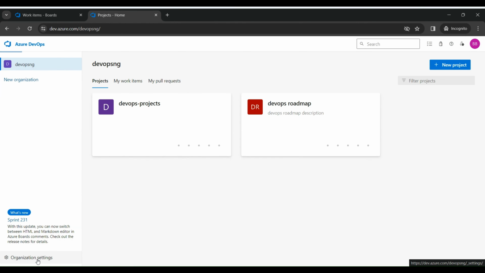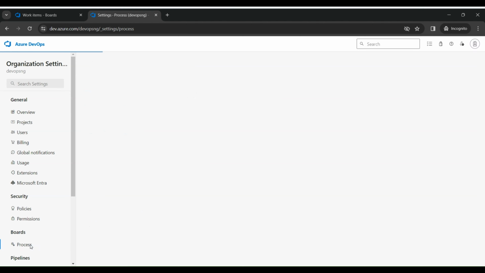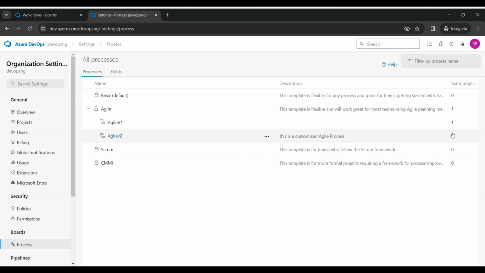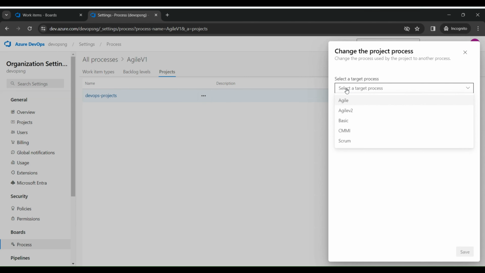So let's head back. Now, I'll try to move without creating an inherited process, and you'll see I'm going to get an error. So move to the project and move back to process. Then from this process, I click on this project, try to change to Scrum.